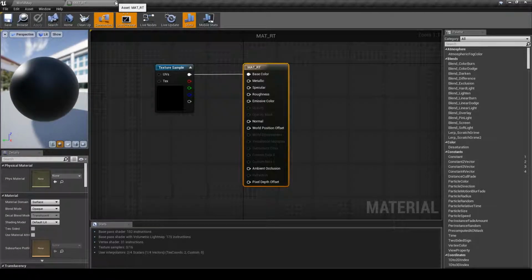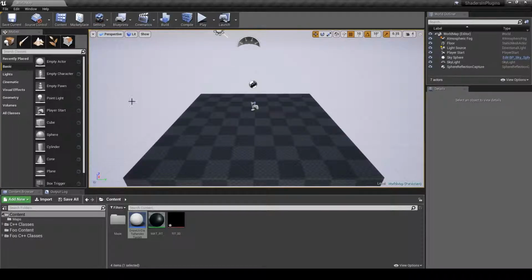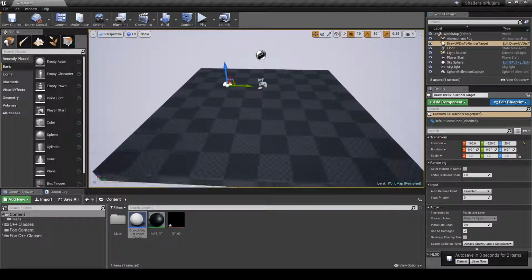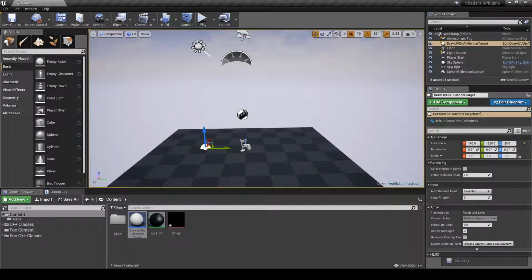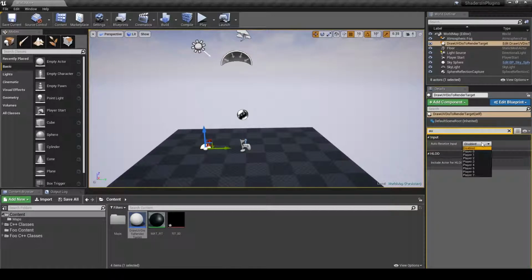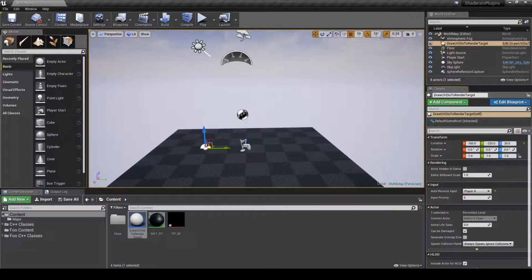Close everything out. And now what we can do is drag our blueprint into the world. And then we've got to make sure that we can modify it from our player character. So come in here to the details panel. With it selected, of course, go to auto receive input, set it to player 0. And then the next thing we have to do is put our render target out there.